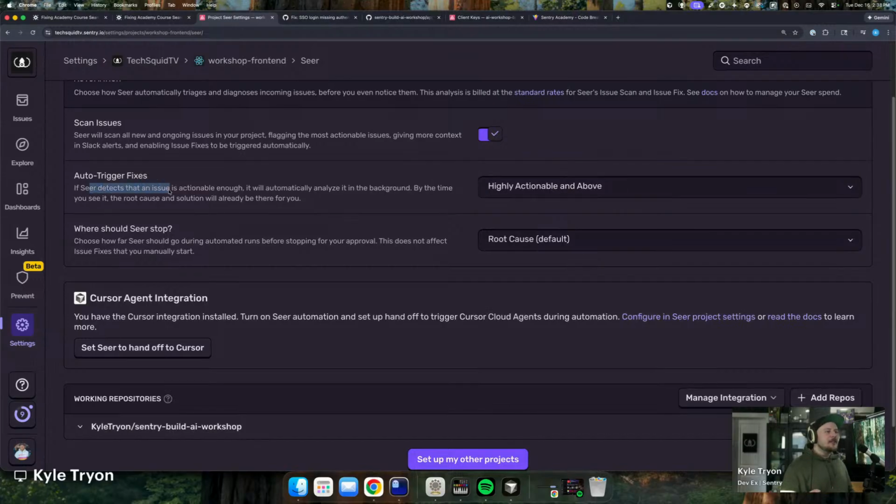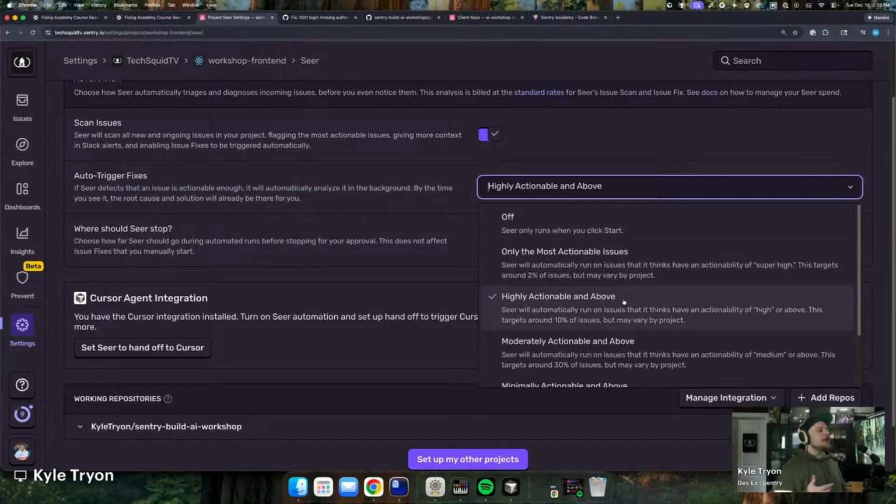So if Seer detects that an issue is actionable enough, it will automatically analyze it in the background. And then by the time you see it, the root cause and solution will already be there for you. So we're saying Seer will automatically run on issues that it thinks have an actionability score of high or above. This targets around 10% of issues, but may vary on projects.